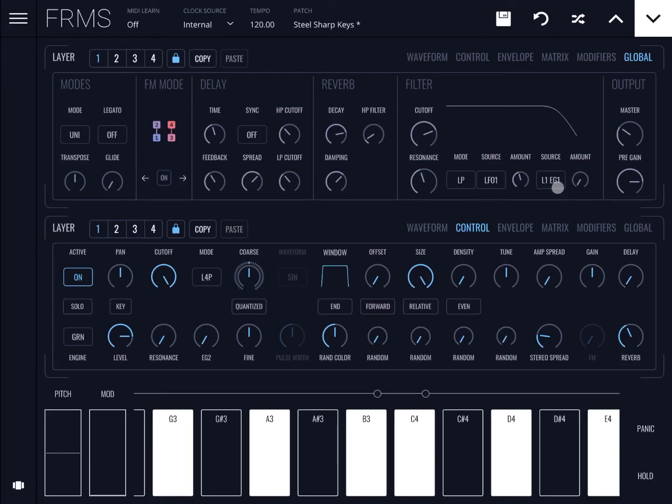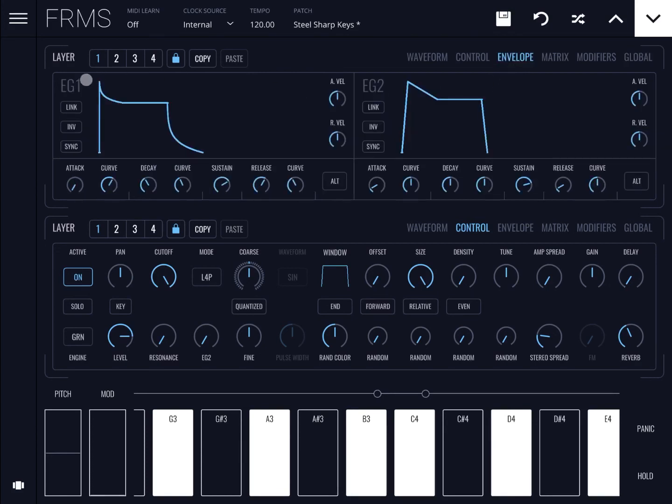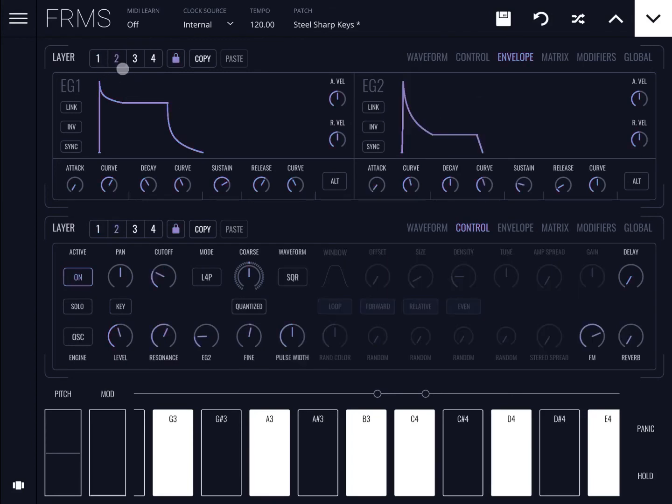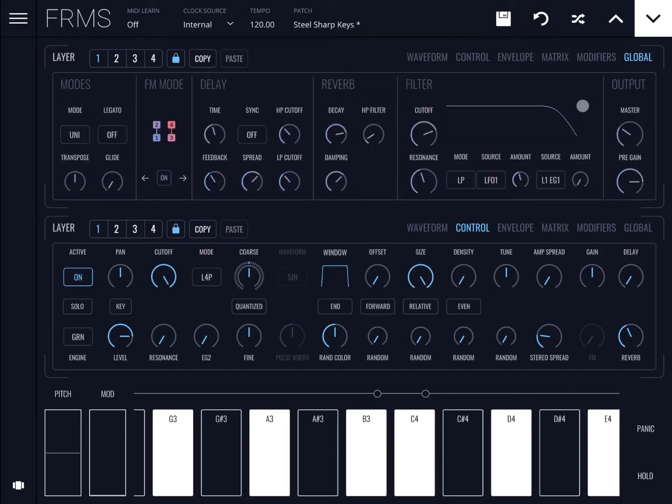You can see here it says L1, which stands for layer 1. Remember, you have 4 layers, 1 to 4, and it says envelope generator 1. You can decide to have envelope generator 1 for the second layer, the third, the fourth, and then you can repeat for each layer for the second envelope generator. Back to the beginning. And remember, we found the envelope here. Okay, envelope generator 1 and 2 for layer 1, and then for the corresponding 2, 3, and 4. So back to the global tab. So that is how the filter set of parameters work.